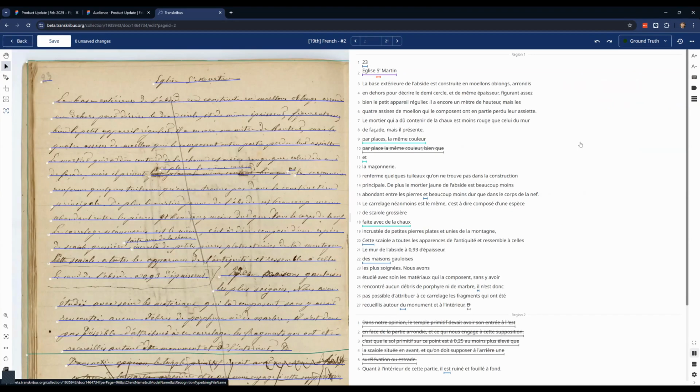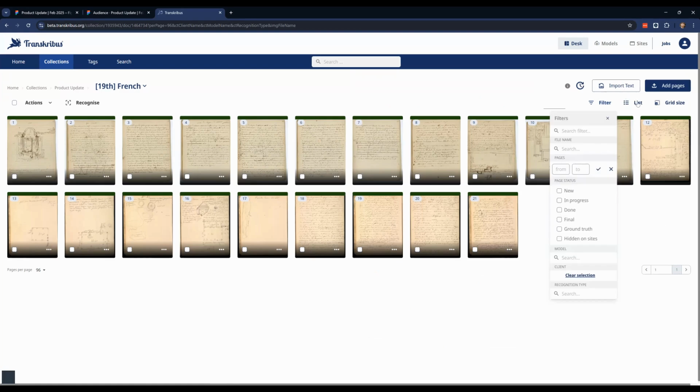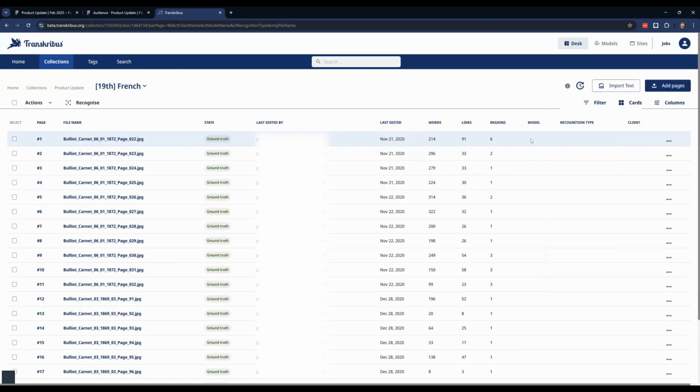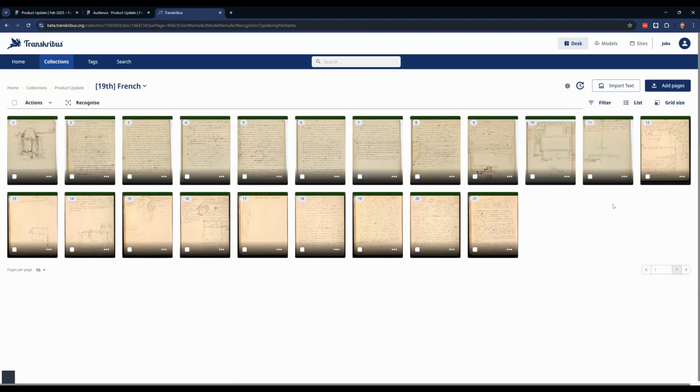I'm not sure about this one, but you will then be able, that's still work in progress, to see the model. Okay, there was no model used, but we will then be able to see what models were used for recognizing a certain document. And then you can just filter for this. So filters are a more general concept that we've now introduced to all of this data that you can manage in Transkribus.